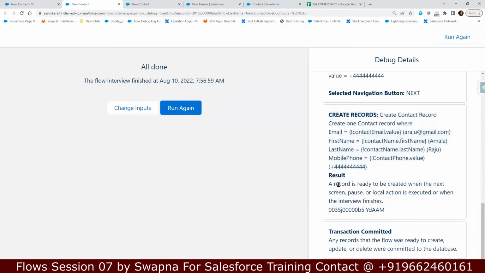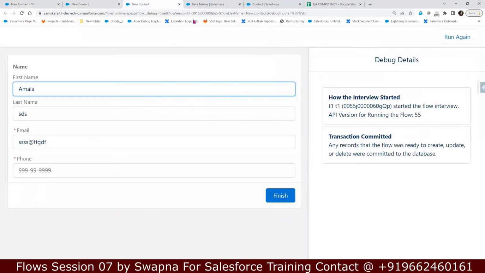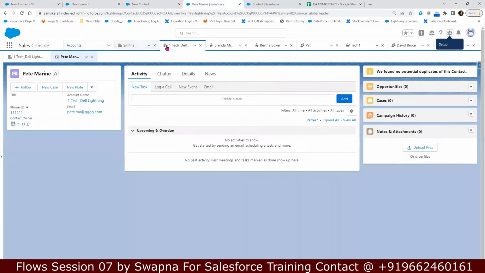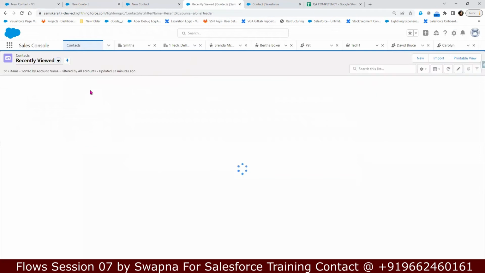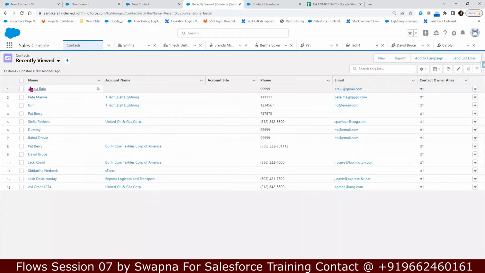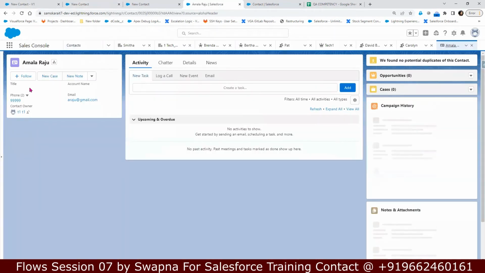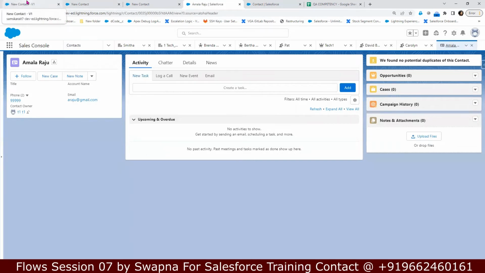Now result is a record is ready to be created when the next screen pause or local action is executed, or when the interview is finished. Now transaction is committed. There is nothing called a rollback here. Now let me go here. Let me go to the contact. Amala is created. Now this is perfectly working.